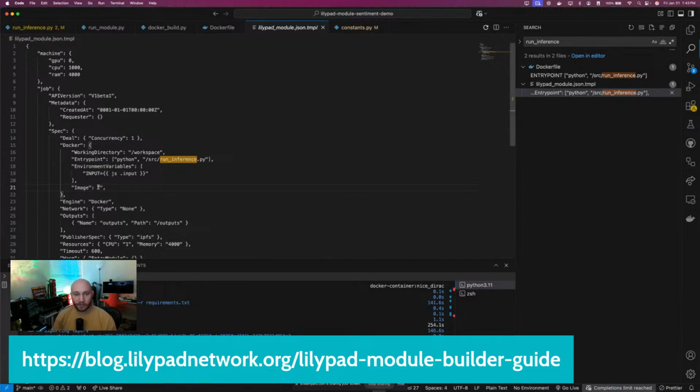So all I'm going to do is include the image. Let's do Devlin Rocha / Lilypad. Nope, not a capital. Module sentiment demo latest. Okay, sweet. And look at that, it's done building.